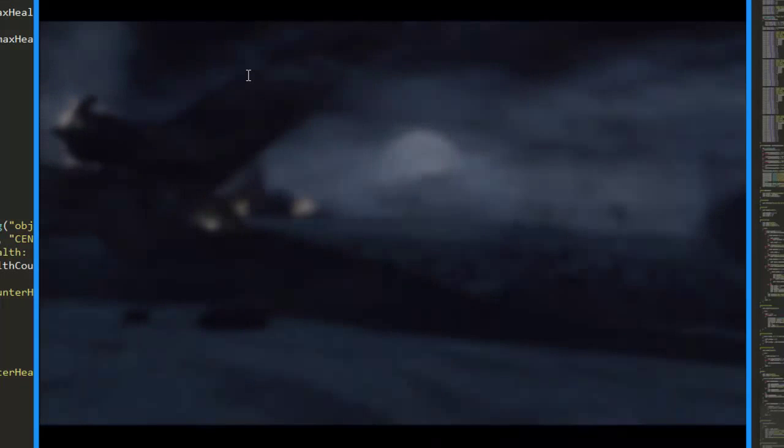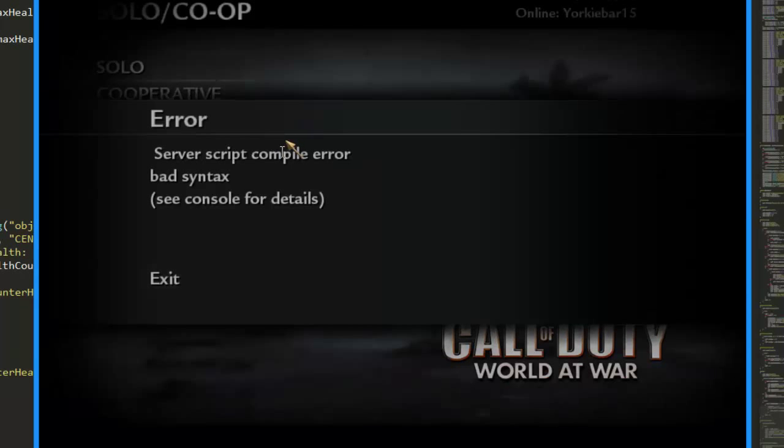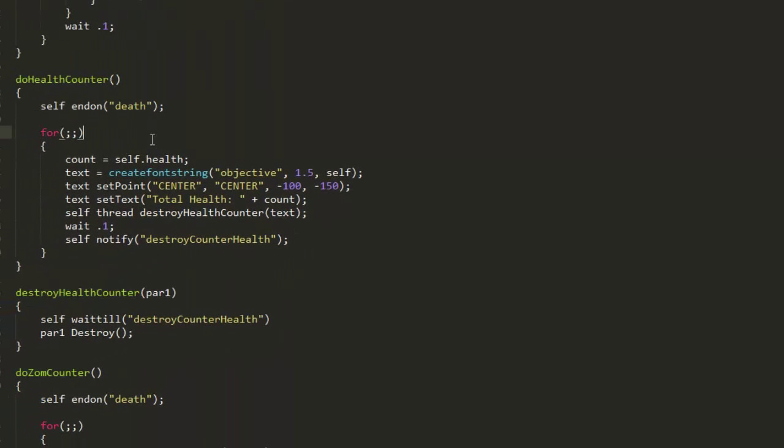Alright, so just go ahead and reload your mod, and then load up the map, and that's actually crashed, so that isn't good. So I've got bad syntax, so let's see, that matches that, that matches that, got semicolons on the end of all our lines, just checking for any typos.